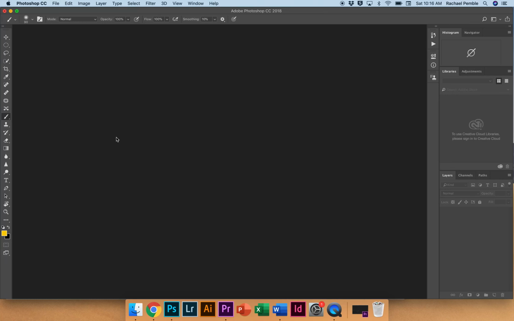For this tutorial, we're going to learn to color correct our images. Because we are going to be performing an edit on a photograph, we're going to open it rather than create a document. So to open an image, we can do one of two things.